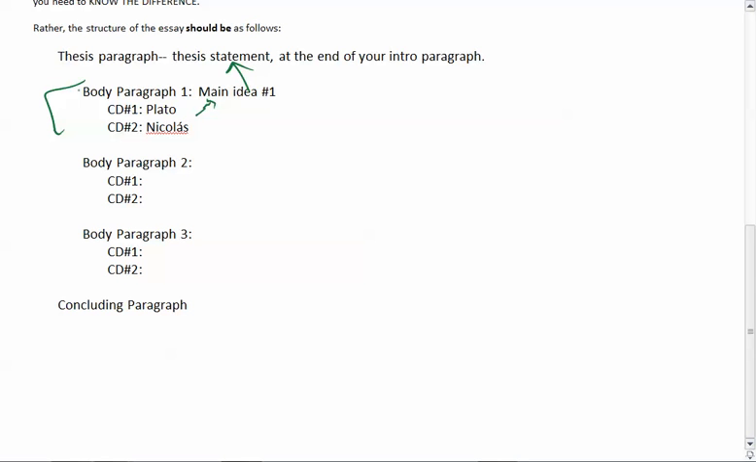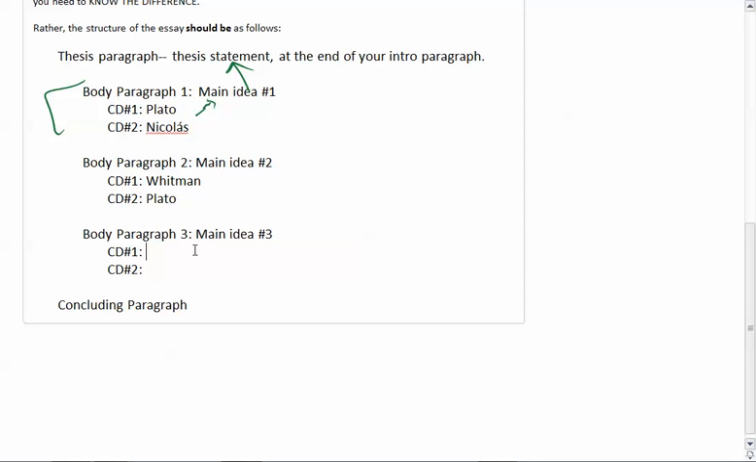So you're combining the thinking of at least two writers here, right? At least two of the works that we've read. Your second body paragraph then is going to have your main idea number 2, and let's say for this one maybe you have something from Whitman and something from Plato, right? And then in body paragraph number 3 you're going to have main idea number 3 that you come up with. All these ideas are really things that you develop based upon your understanding of these readings, your reading of them, your discussion in class. And then finally you might have a quote from Nicolas and then a quote from Whitman, for example, right? That's what it's going to look like, all right?